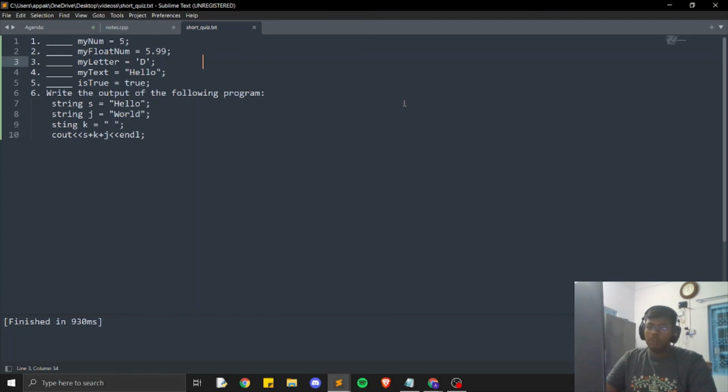Now let's move on to the short quiz. You have to say what you have to put in all these blank spaces. You can pause the video and try it on your own. Now I'm showing the answers. In the first one, we can put either int or long. In the second space, we can put double or float. In the third, we have to put character. In the fourth, we have to put string. In the fifth, it is a boolean value, like true or false.